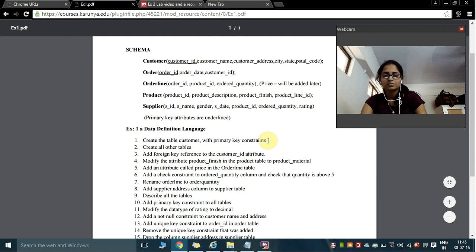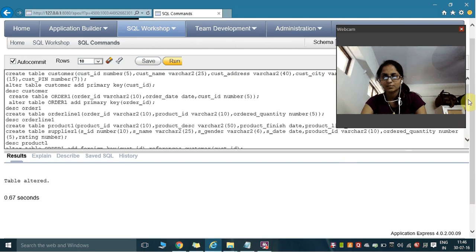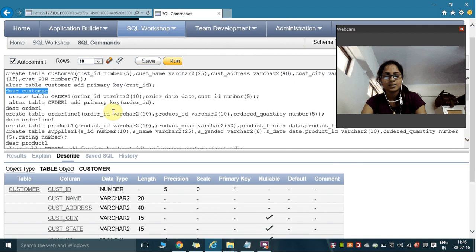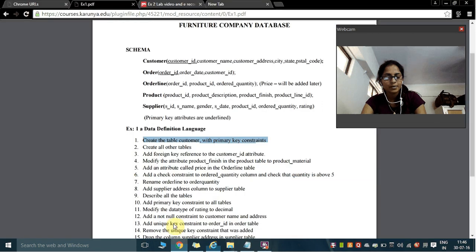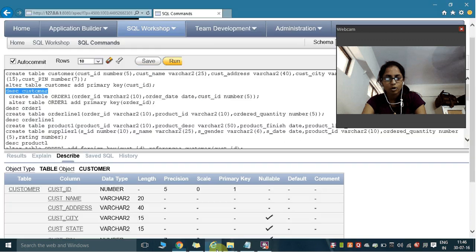The first one is create the table customer with primary key constraints. Here I created the table called customer with suitable attributes, and I added the primary key as customer ID. When I describe the table customer, this is my table customer. Then my second question is create all other tables. I have created all other tables.